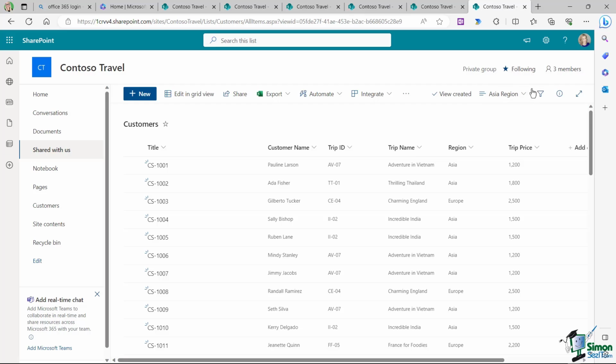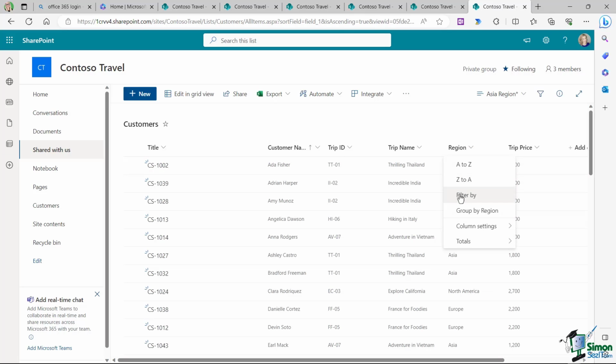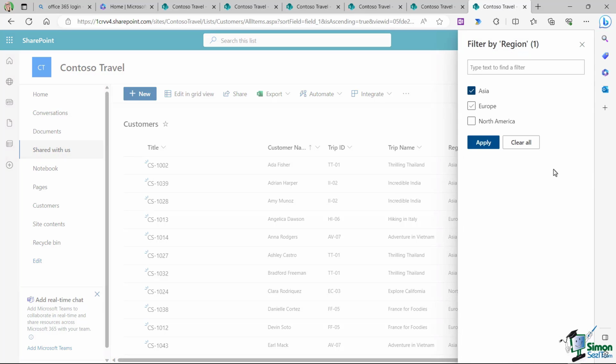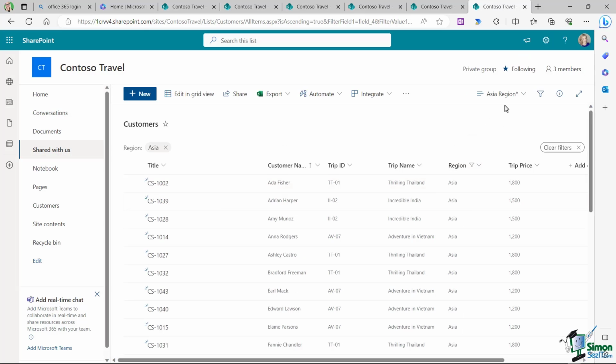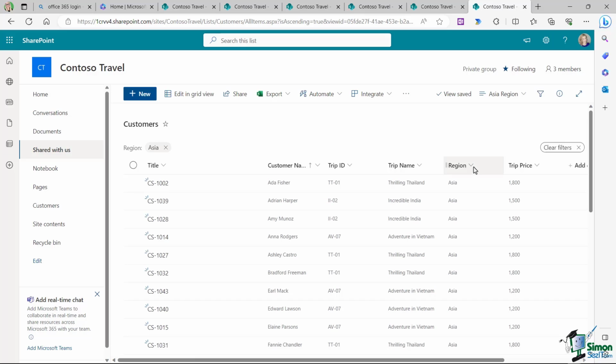So now we're working in the Asia region view. We can apply our sort and our filter. So let's go to customer name. We're going to say A to Z. Let's go to region, filter by. We're going to choose Asia and click on apply. And just to make sure, we want to save this view as Asia region. Click on Save.